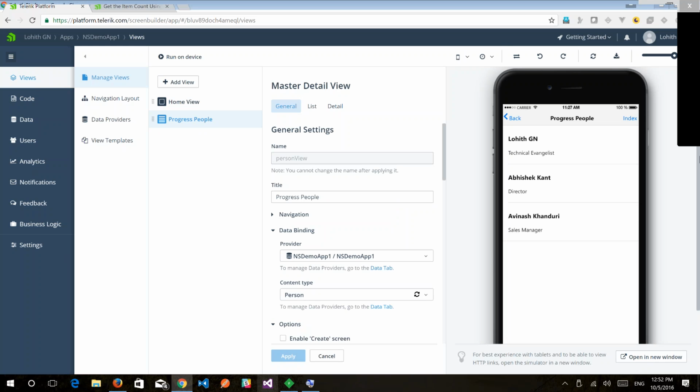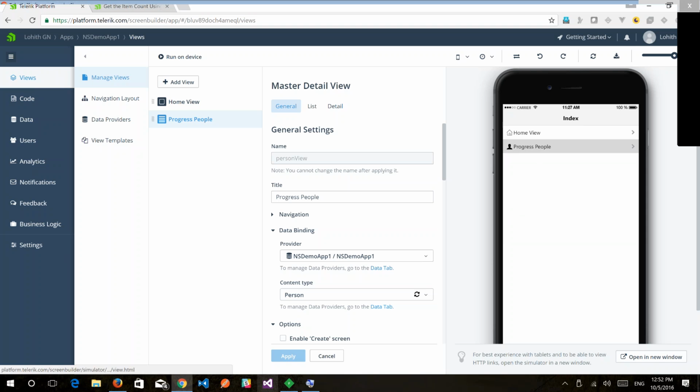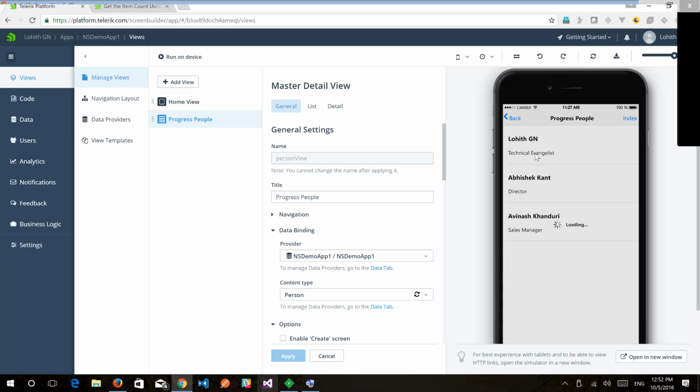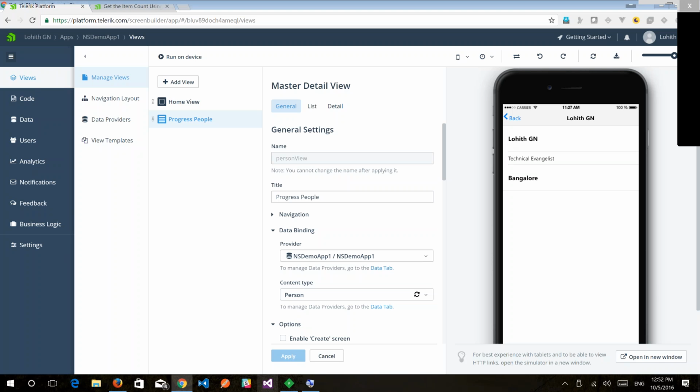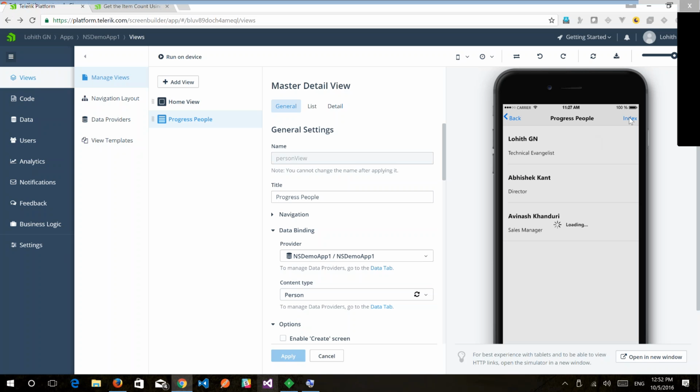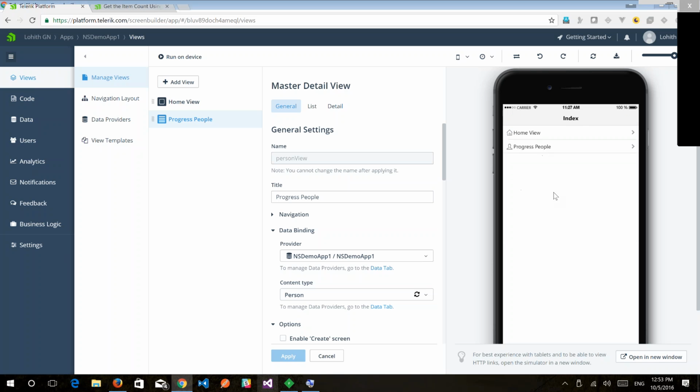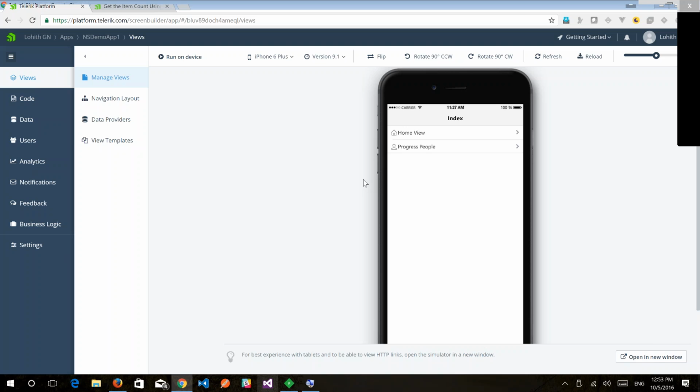And there we go. So we have progress people being shown, and then remember I added 3 items, Lohit, Abhishek, and then Avinash were the people who were added. So now I'm going to go back to the index screen and then click on this progress people, and then I'm getting it. I can click on Lohit GN, and it says Lohit GN, technical evangelist, is in Bangalore, right? So I can go back, and then I can go back to the index, you name it, you can do everything.